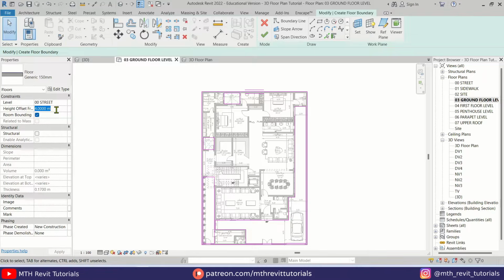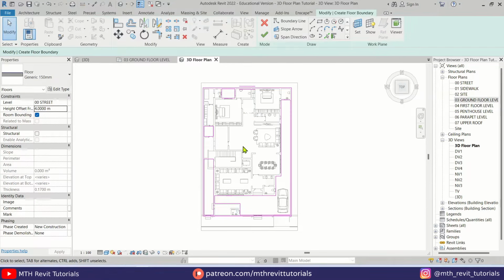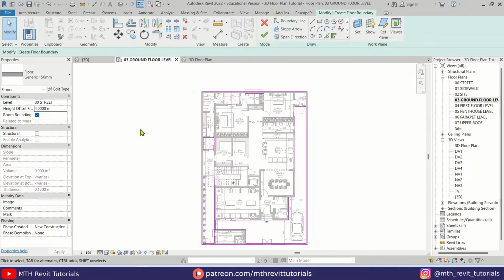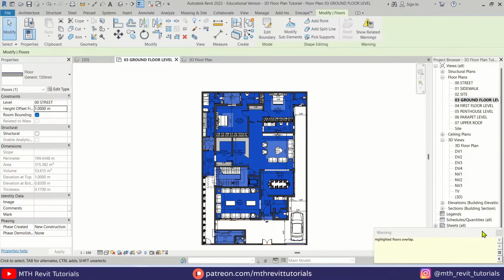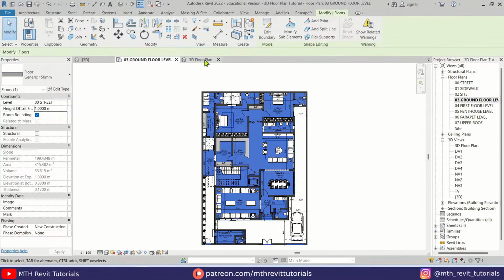Let's put anything below level 1 so we can see this floor in our 3D floor plan, because we already have cropped the other floors. So let's put 1 meter here, 1 meter height offset, then click finish and just ignore this warning. Let's go to 3D floor plan.